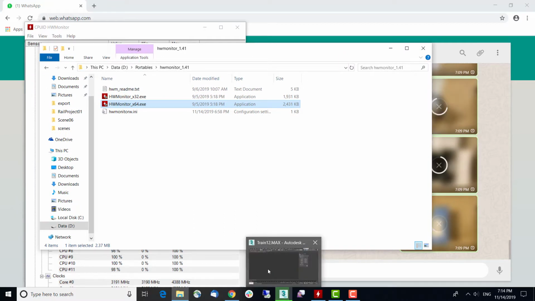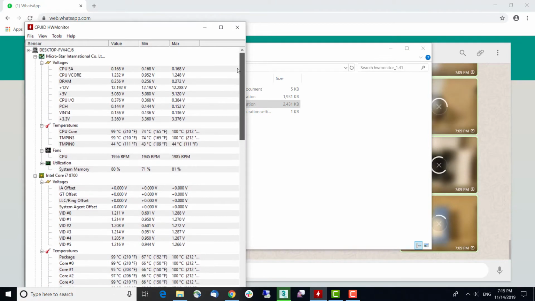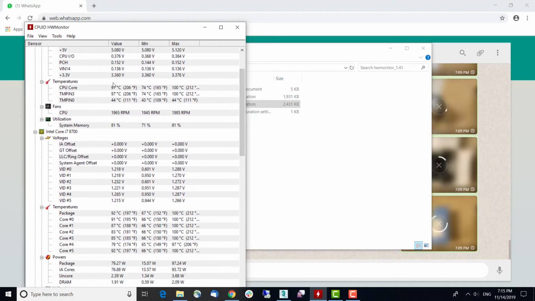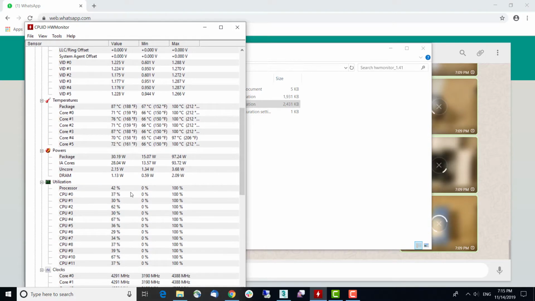As you can see, I have 3DS Max rendering going on. Also, I am uploading some videos. Let's fire up the hardware monitor, 64-bit. I have an Intel Core i7-8700 processor with an NVIDIA GT 1030 graphics card. As you can see, all the CPU cores are almost peaking at 100% usage, and the CPU temperature spikes to 100 degrees in some cores, but gets down to a few tens of degrees at times.